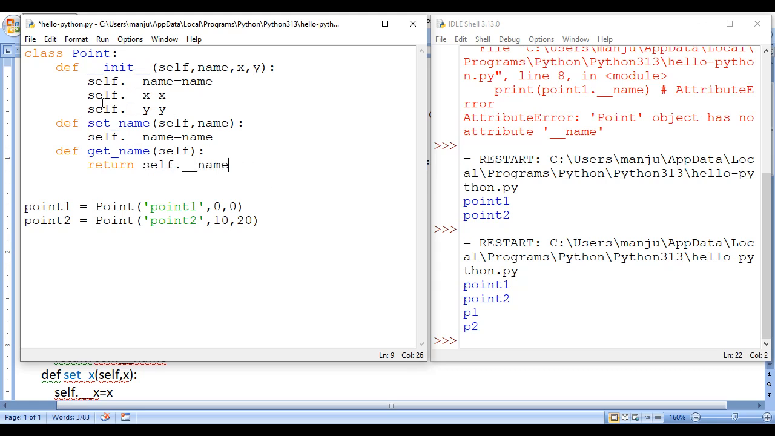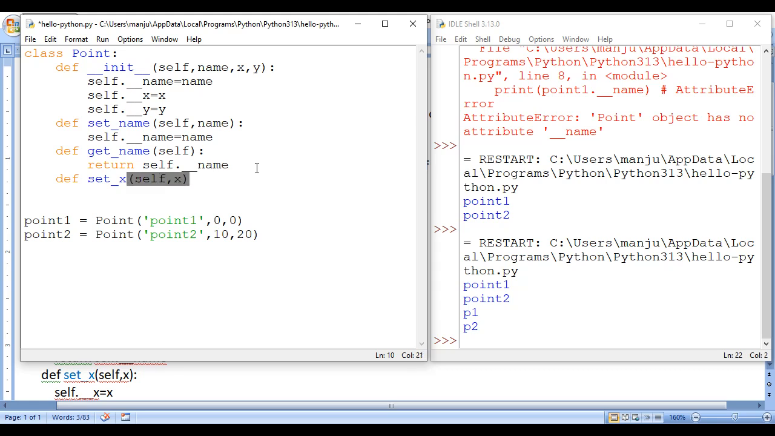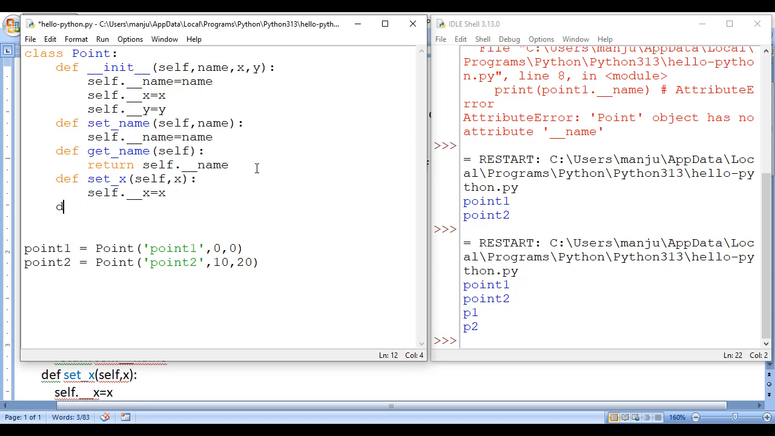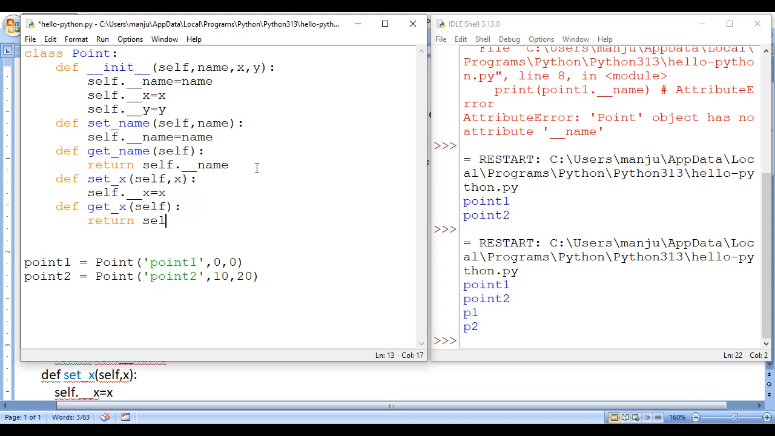Next, I am going to create the setter and getter for both x and y here. So I say define set underscore x, it is going to have self and it accepts the x value. What it does, it sets the new value here. So self dot underscore underscore x should be equal to x. And I create a getter also, define get underscore x, it is going to have single parameter self. It is going to return the self dot underscore underscore x value.